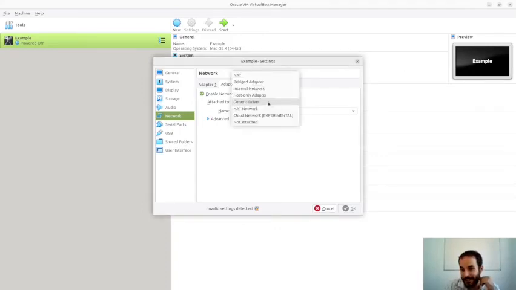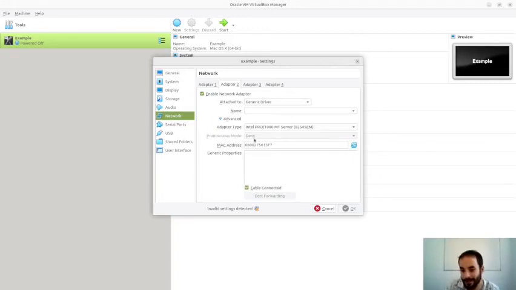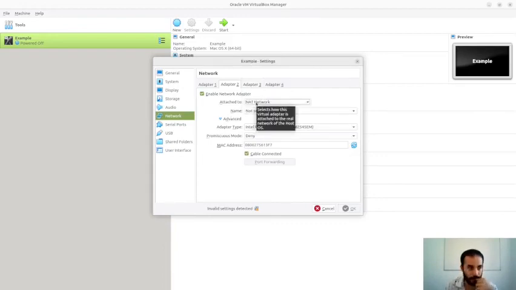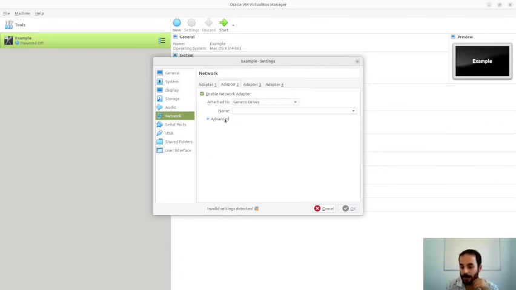Okay, generic driver, it's everything. Like, you are going to configure everything. Okay, from the adapter, the MAC address, the IP, the port forwarding, everything. Okay, and basically that's it. Okay, cloud network, it's still experimental, so I'm not going to talk about it yet because probably it's going to be changed a lot.